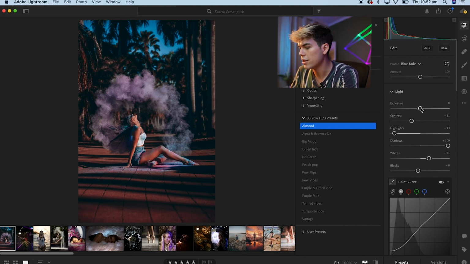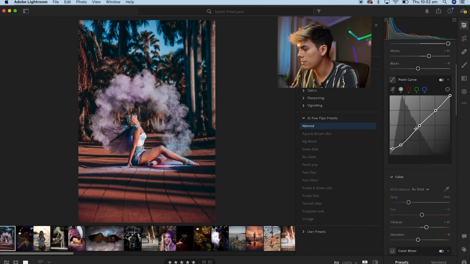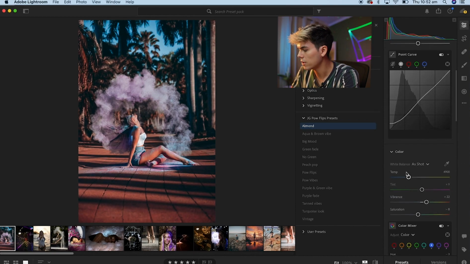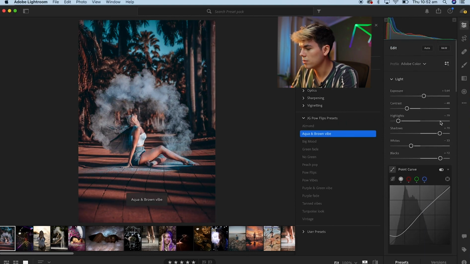So you need to adjust the exposure a little bit, make it a bit brighter, and then go down to white balance. I think it looks pretty nice, but you can always adjust it a little bit to get it in that sweet spot where it looks good. So I'm happy with that. Then we can go to Aqua and Brown, and that already looks pretty good. Just adjust the exposure a bit, and then we can go to Big Mood.